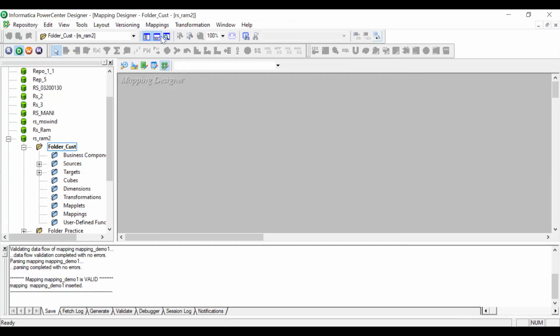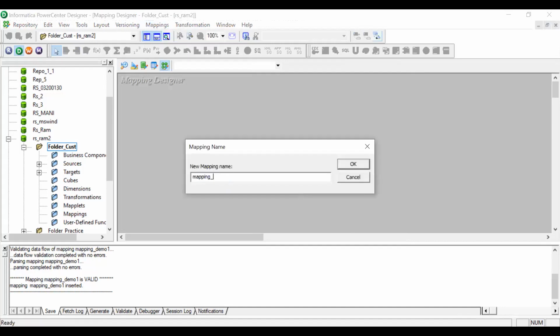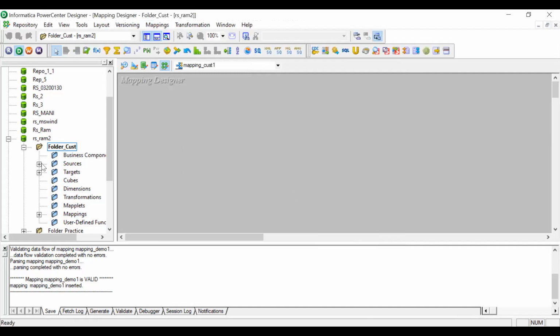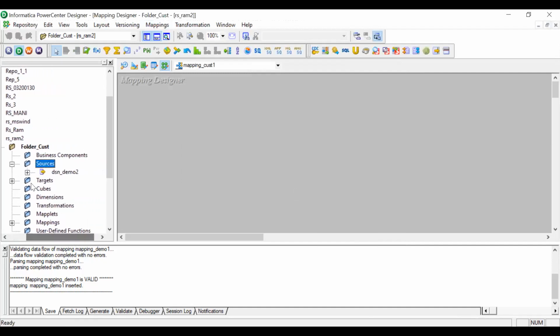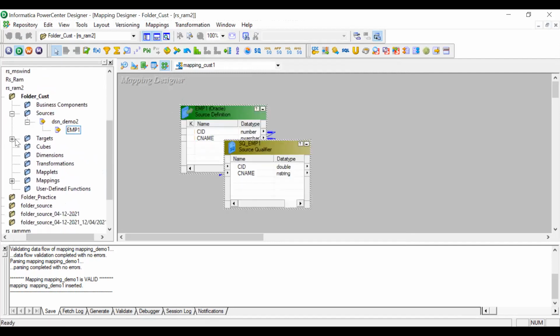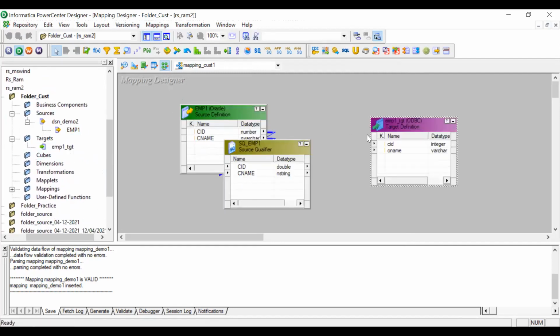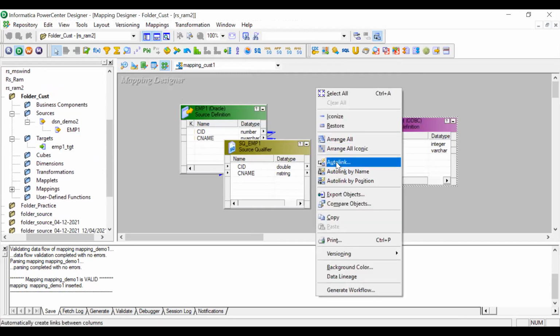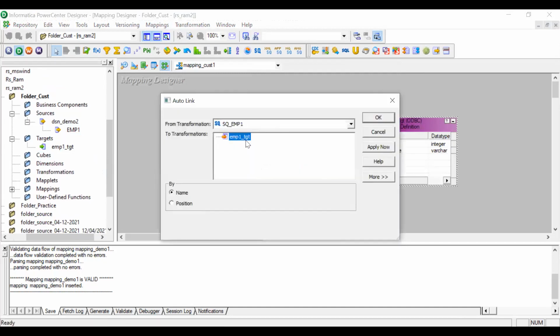Now I am going into the mapping designer. Now I am creating a mapping. I am giving the name as cust1, and on the left side, you just need to drag the source and then click on the targets, and then you just need to drag the targets, and you just need to link these attributes and auto link and click on the target.